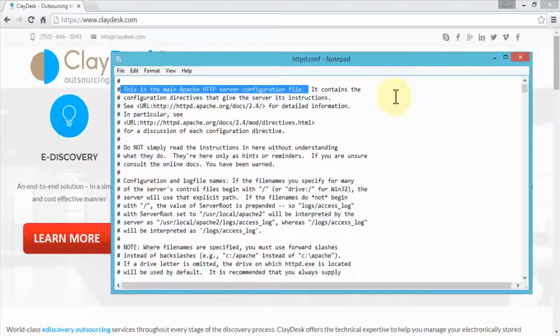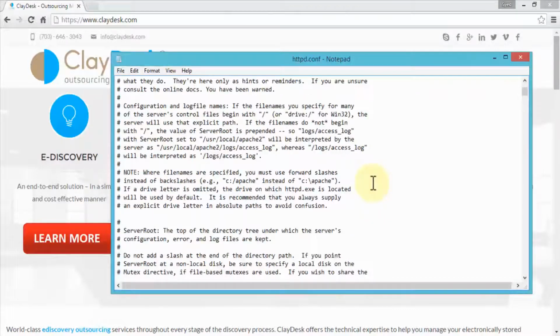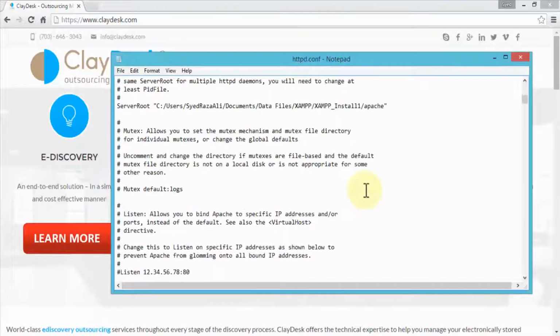So here, using this file, we will change the port numbers, basically telling the web server not to use port 80, which our web browser, such as Chrome, uses in the background, but we will define our own port numbers for the Apache server. So let's scroll down. So I'm going to scroll down.